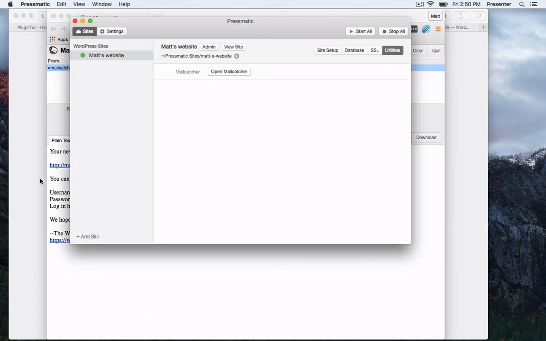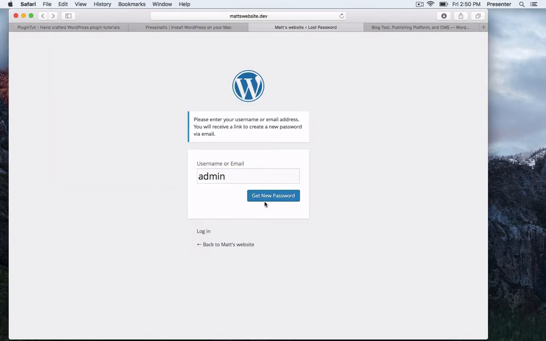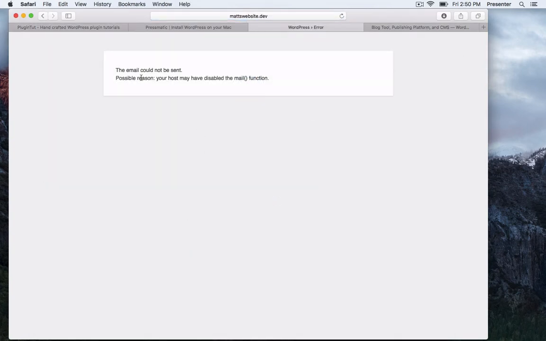Username is admin. Okay, beautiful. So let's get this new password. Let's see if it catches this. The email cannot be sent. Possible reason: your host may have disabled the mail.